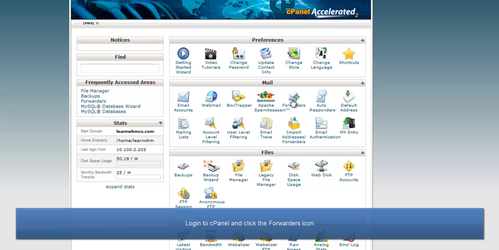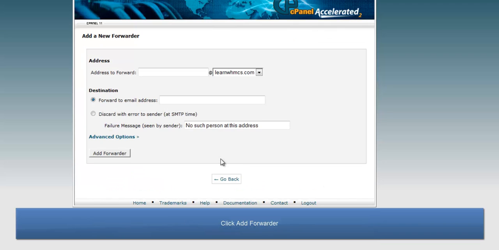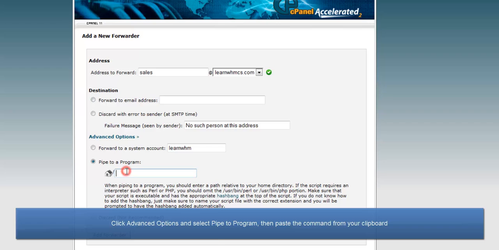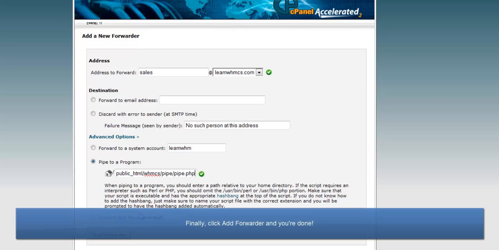Log in to cPanel and click the forwarders icon. Click Add Forwarder. Enter your support department's email address and click Advanced Options. Select Pipe to Program and paste the command into the field from your clipboard. Finally, click Add Forwarder and you're done.